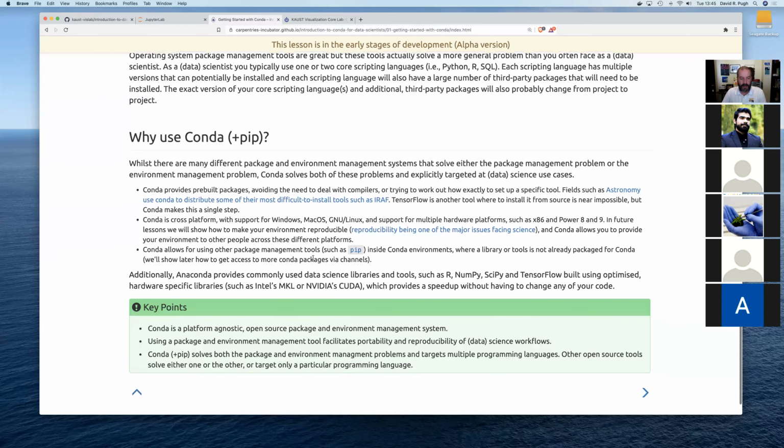Okay. So that's kind of the intro, just to explain to you what Conda is, talk about these two problems that Conda is solving, the environment management problem and the package management problem, and place it in a little bit of context so that you have some idea of why you should learn a tool like Conda.